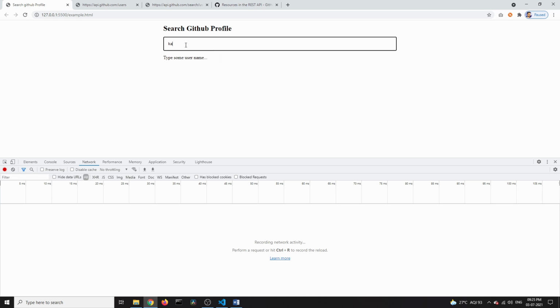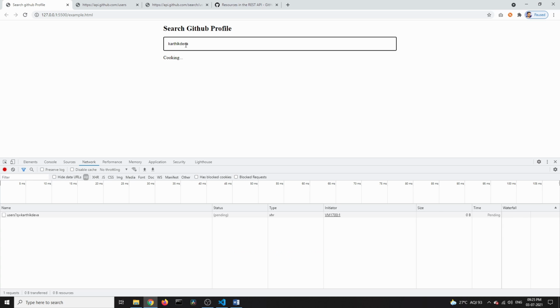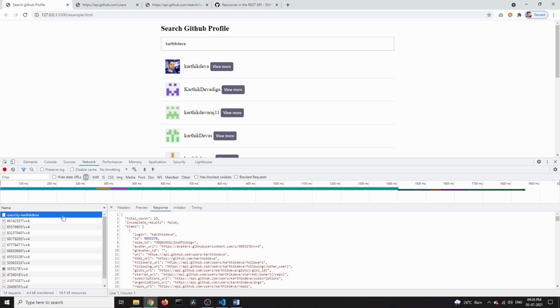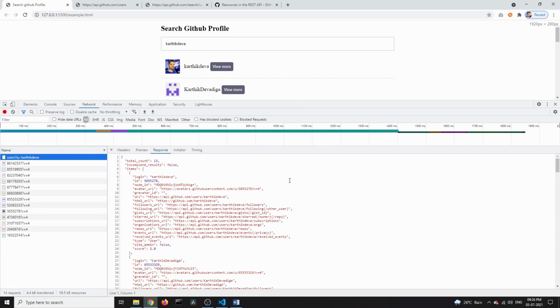Okay, I'm going to type my profile name. Now you can see there is an API call. On clicking on the network request, you can see the response for the keyword, right? So this is the data that we got from the response.